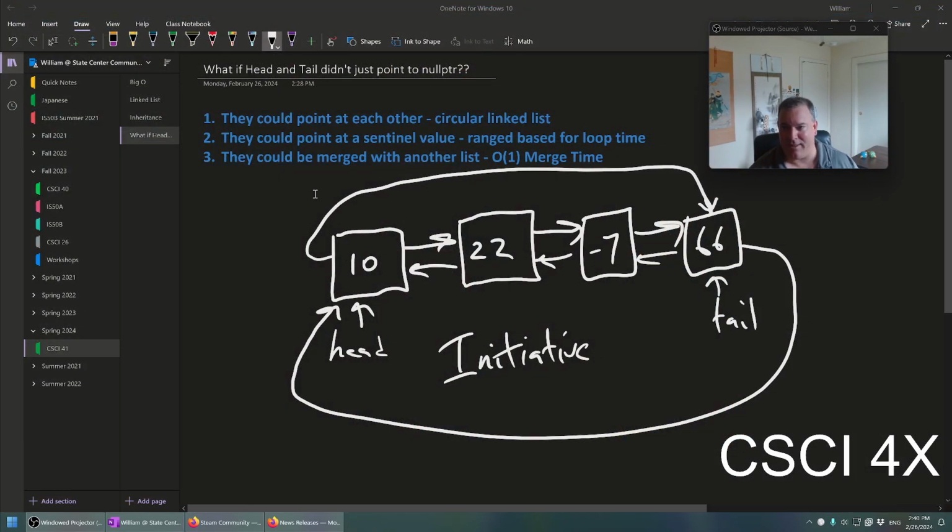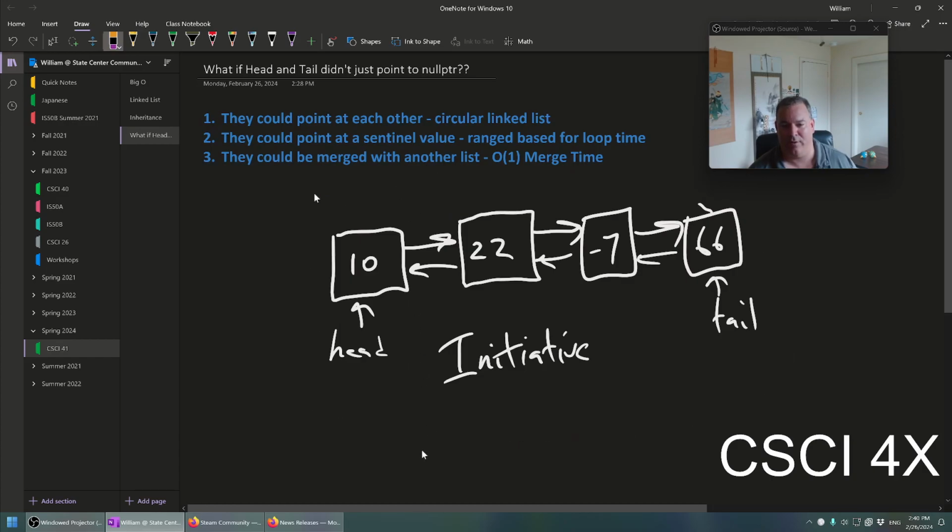Right. So if you've played Baldur's Gate 3 or something like that, you've seen this kind of initiative system. Okay. All right. Any questions about that? It's pretty straightforward. You just hook the head and the tail up instead of having them point at null, and you're good to go.